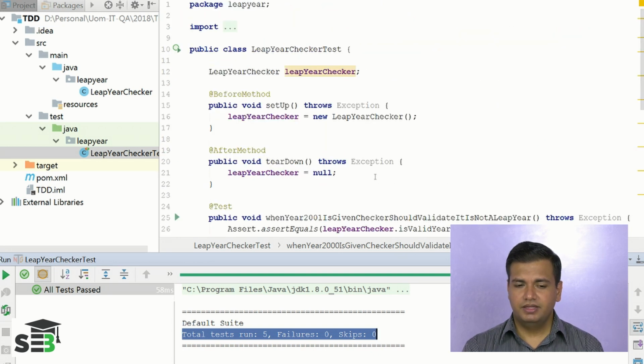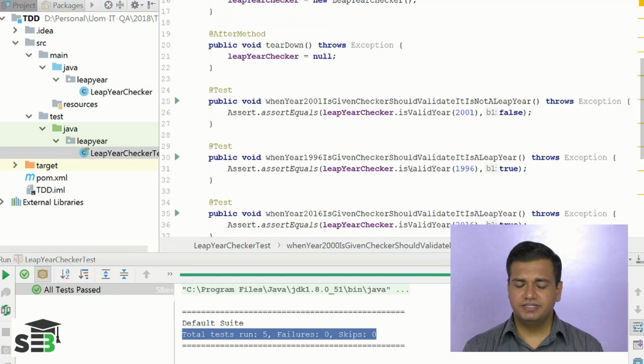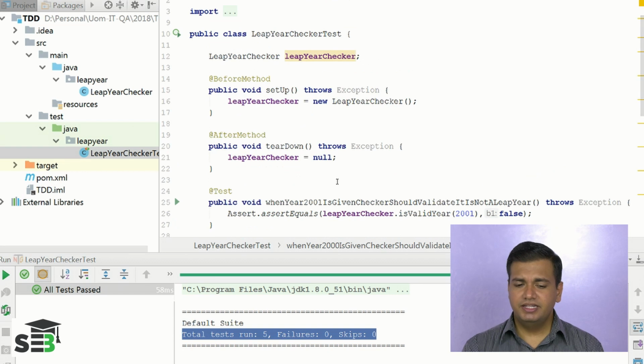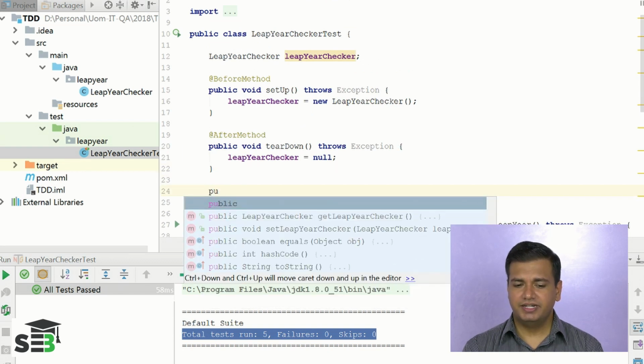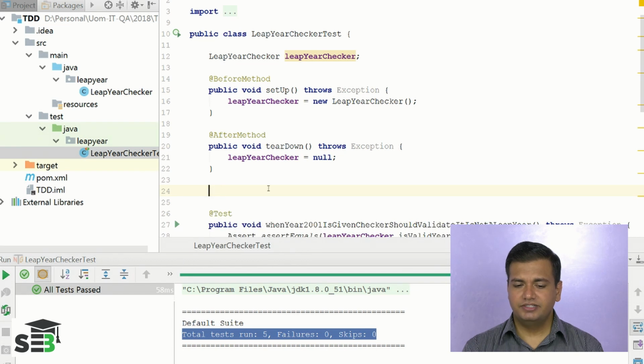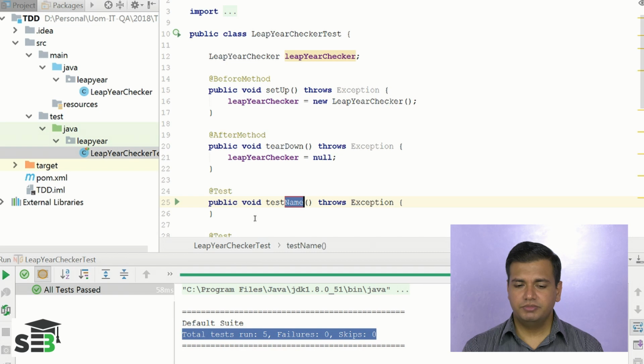test and whether I can refactor my test. So if you observe this test, you will see that in each test method, assert equals is repetitive. So what I can do is I can generate a test method, and I'm going to call that method as is valid leap year.